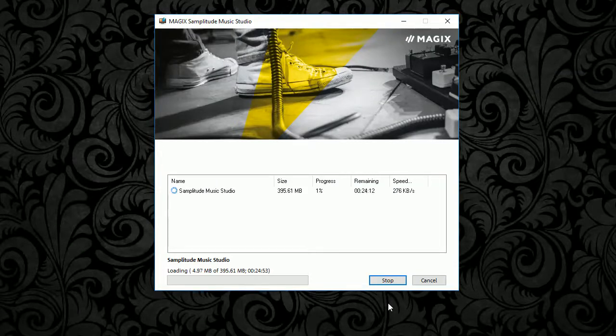But I think once you've downloaded, then you can select all of the different options, all of the different added libraries later on within the program as well. Very similar to Studio One. As with Studio One, you can download all of its libraries once you've got the main program installed. I assume this will be similar. So while I wait for my slow connection to download Samplitude Music Studio, I shall come back very soon.